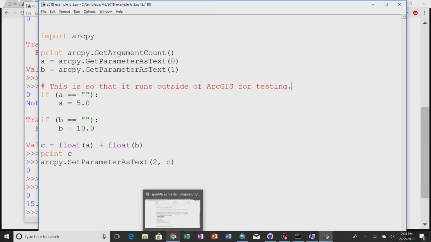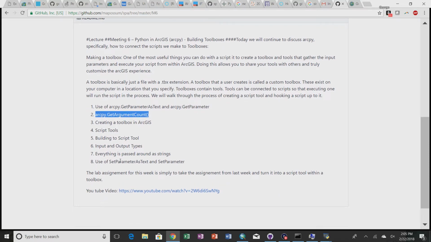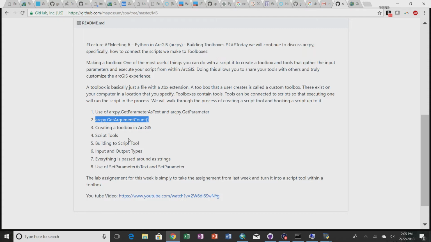There's a few more concepts that I want to discuss before we move on to an actual more concrete example, and a few more, just the structure of the way you should do things. We've already talked about how everything's passed around as strings. The input and output types, we've only used the double so far, but in our next example, we'll use some other examples.